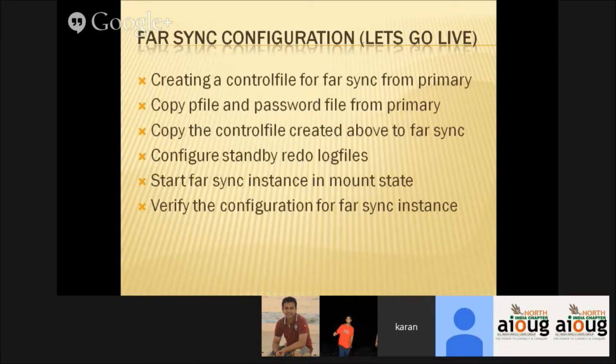Create a control file for the fast sync instance from primary, and this control file we will push to the fast sync instance. Copy the P file, make the changes to all the initialization parameters, and push the P file and the password file from primary to fast sync. Copy the control file, I've already explained that. Configure the standby redo log files, and to avoid manual work we will use log file name convert, so they will automatically be created.